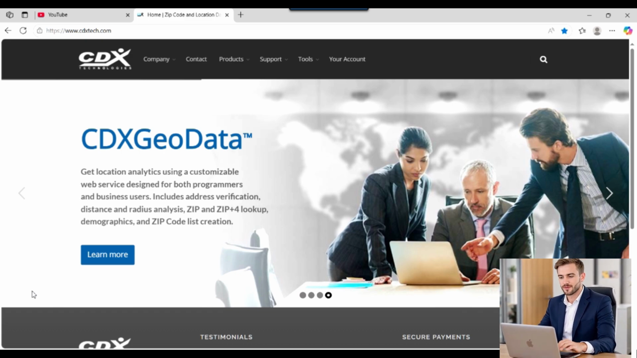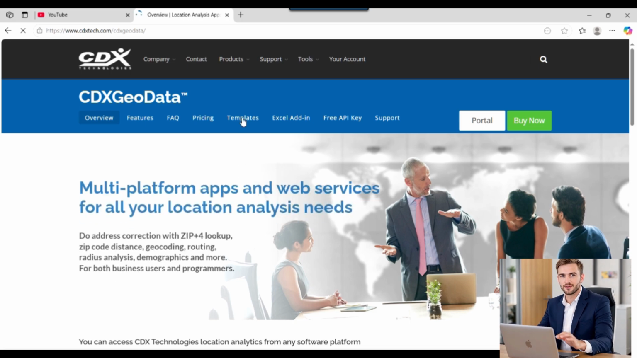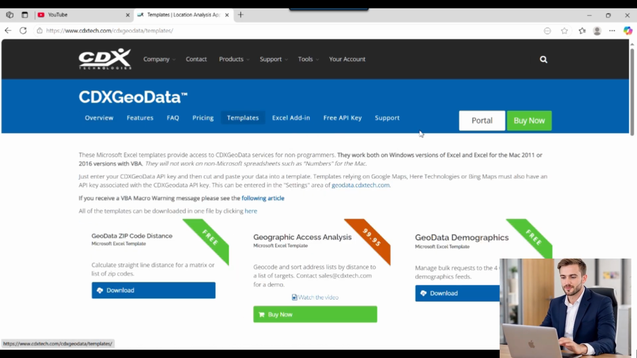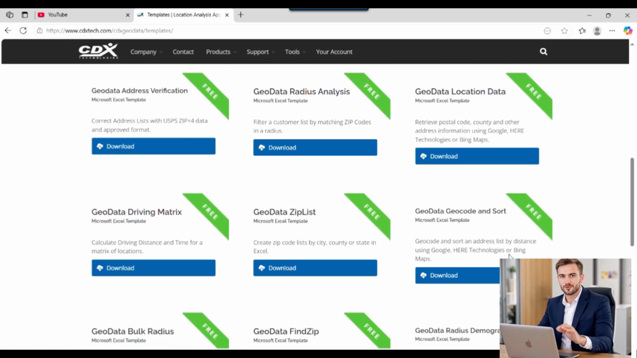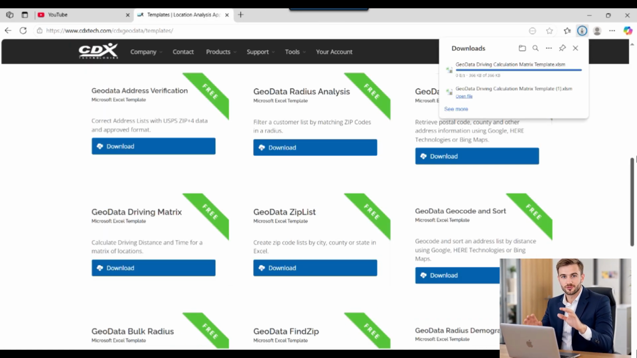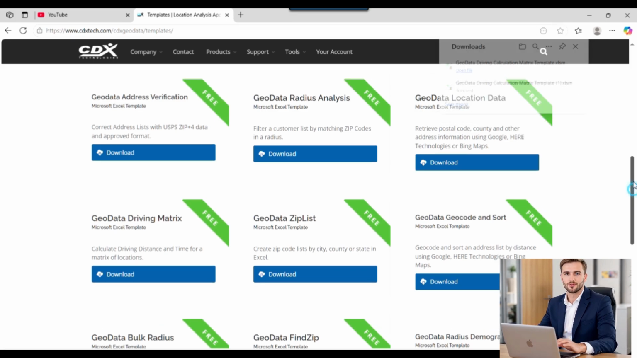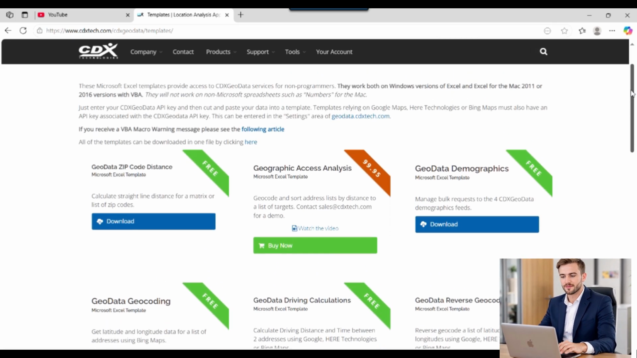To follow along, you'll need the driving matrix calculations template. Simply download it from the templates page on our website. A link for this is included in the video description. As you can see, many application templates are available for distance, geocoding, address verification, and other applications.